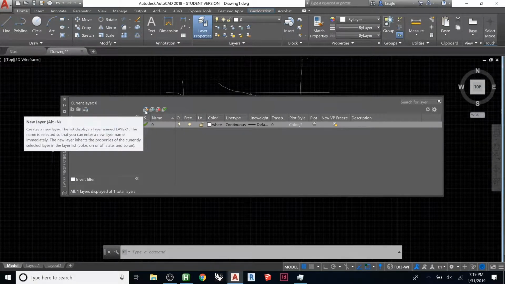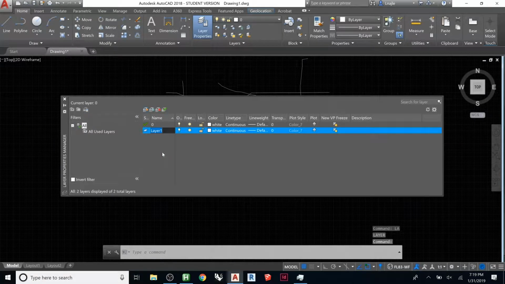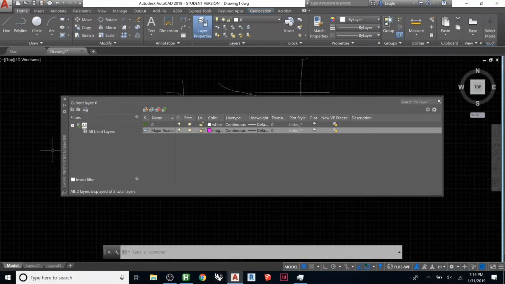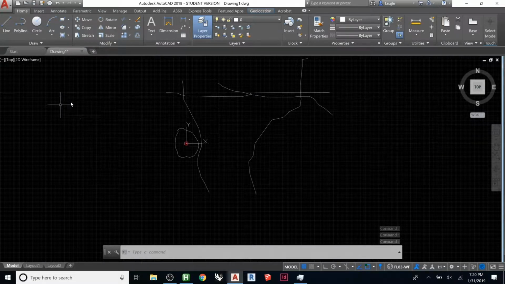So the first one makes a new layer. If you click that guy, it makes a new one. So let's call this one roads, or like major roads. You can call them whatever you want, as long as you stay consistent. And I want to change the color. So right here where it says white, I'm going to do this. Let's make that, it's a road. Let's try purple, who cares? And then I'm going to close this.